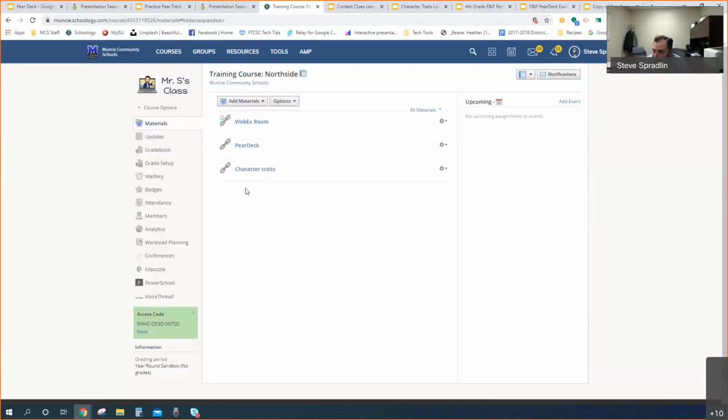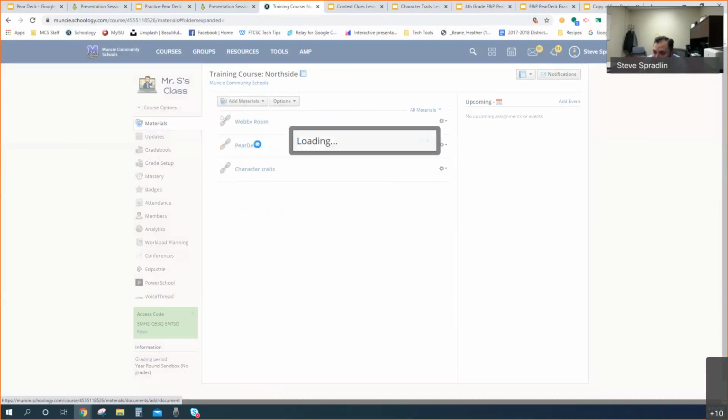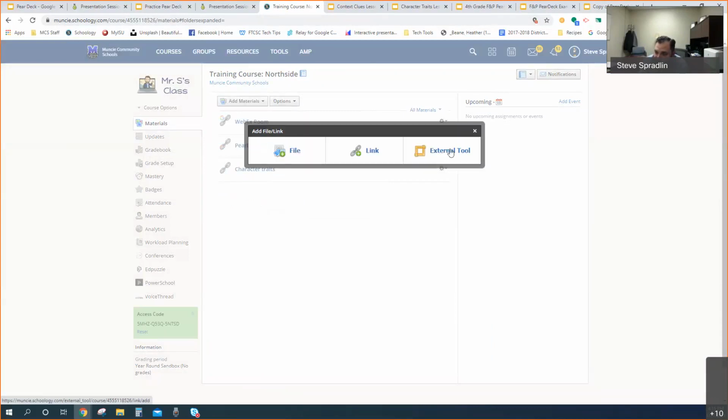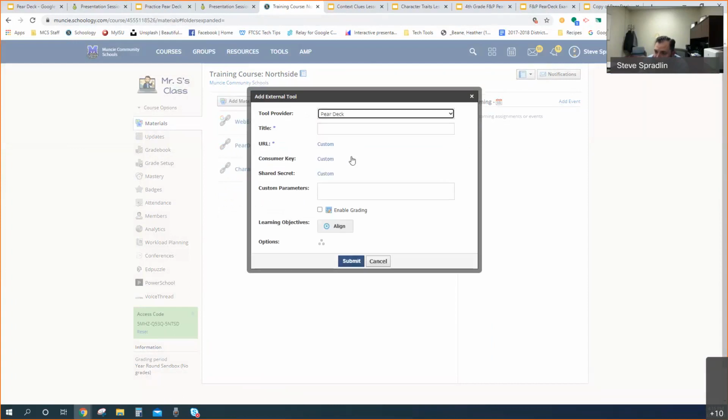Now, the other thing we can do in Schoology, and this is something I just turned on today. If you go to add materials and add file link external tool, because we have the full version of Pear Deck, you can choose external tool. You can choose Pear Deck, and then you can put a title of a Pear Deck here. So let's use my context clues. And what I like about this is you can actually grade this.